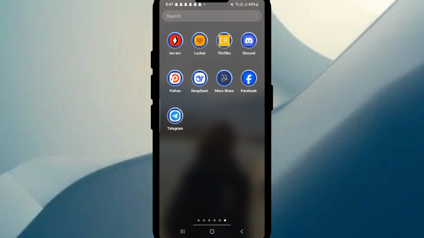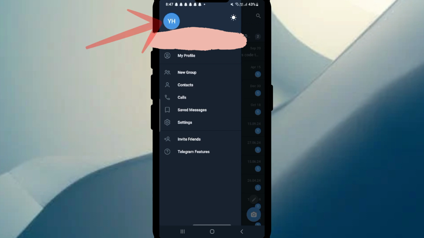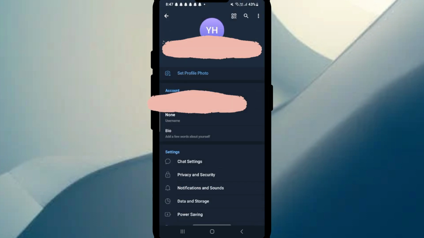First things first, open your Telegram app on your device. Once you are inside your Telegram app, tap on the three lines in the top left corner of your screen, or go to the settings directly if you are on iOS. Now tap on your profile photo or your name at the top. A new interface will be opened.